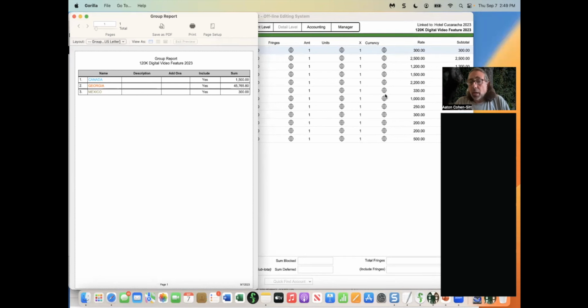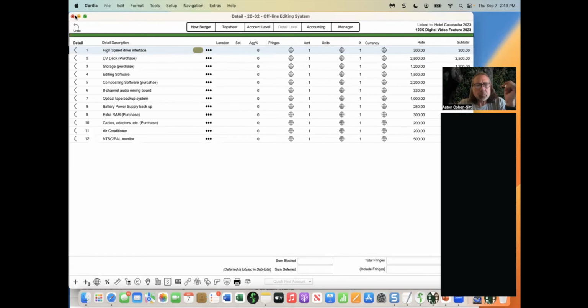Can you put the DP into all of the groups? Yeah. You'll only see one color, but if you want to put the DP in Canada, Georgia, and Mexico, you can. Yes, you can. You could do multiple groups. So that's basically how the groups work.